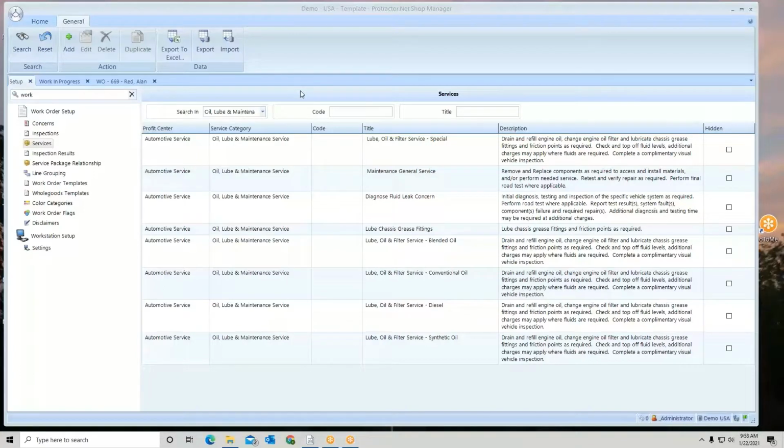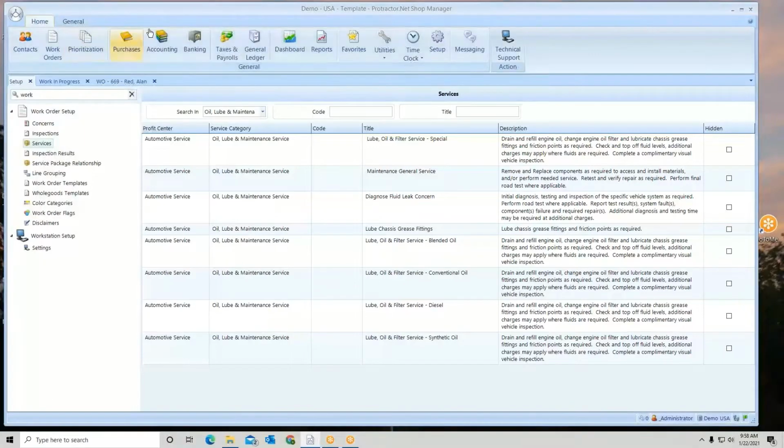In this session, we're going to discuss service packages. So again, from my home ribbon, I went to Setup, brought up my little setup here, typed in the word work in my search box, brought up my work order setup. So services are going to be the actual jobs.